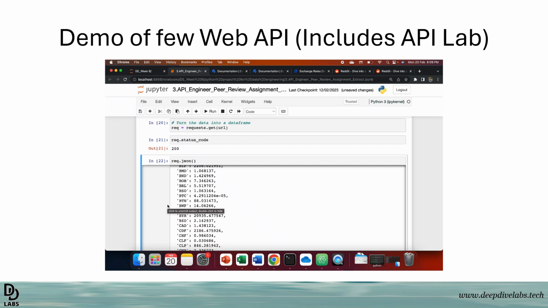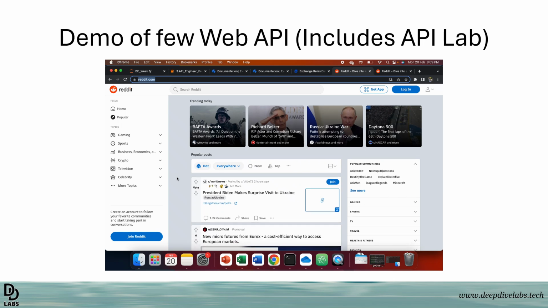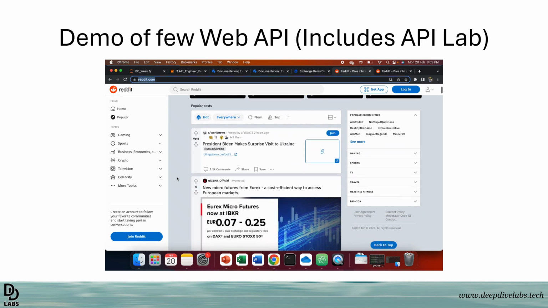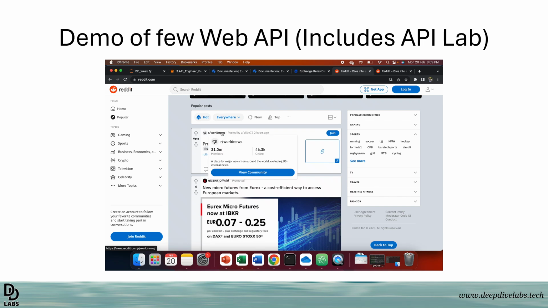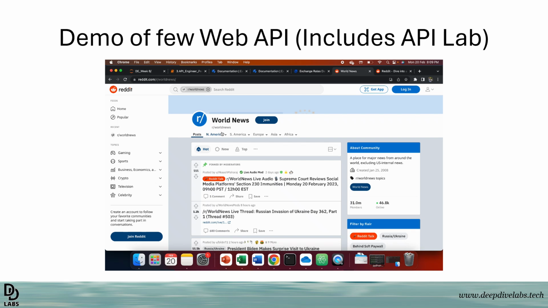I wanted to also quickly talk about another web API. For example, reddit.com. We are all familiar with it. It's one of the social media platforms. Reddit has a bunch of subreddits like sports, and under sports you have running, soccer, etc. And then you have world news. A subreddit is all the posts corresponding to a particular topic, essentially.